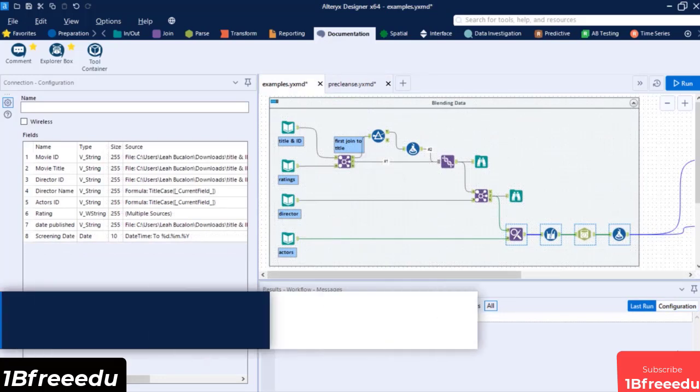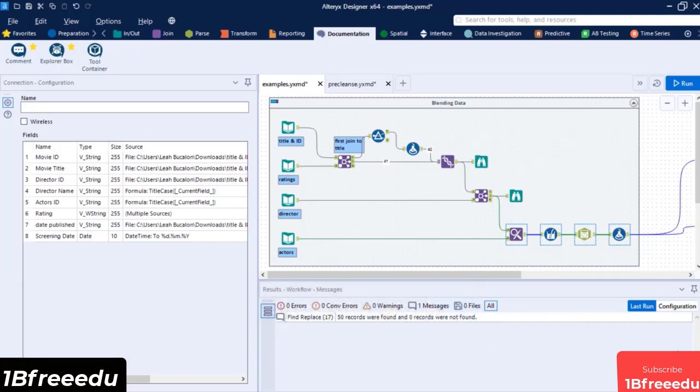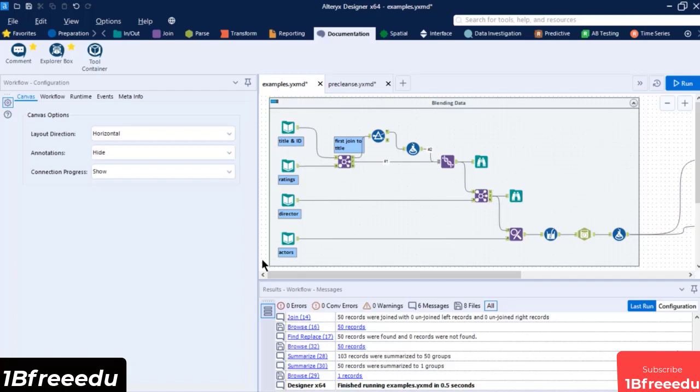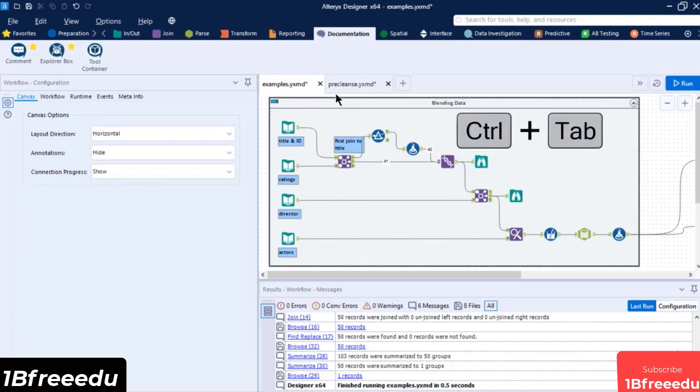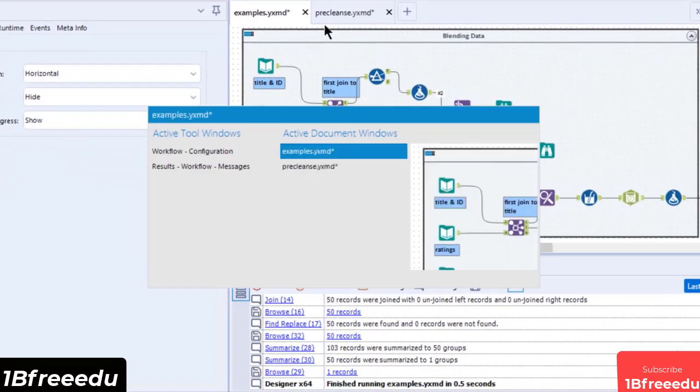Tip number 7. Shortcuts make your work fast. Alteryx has several hotkeys that can help you design your workflows efficiently. Here are some of our favorites. If you have several tabs of a workflow opened, you can move between each tab by pressing Control and Tab. This will show a small window that has the workflow name and a small canvas preview.